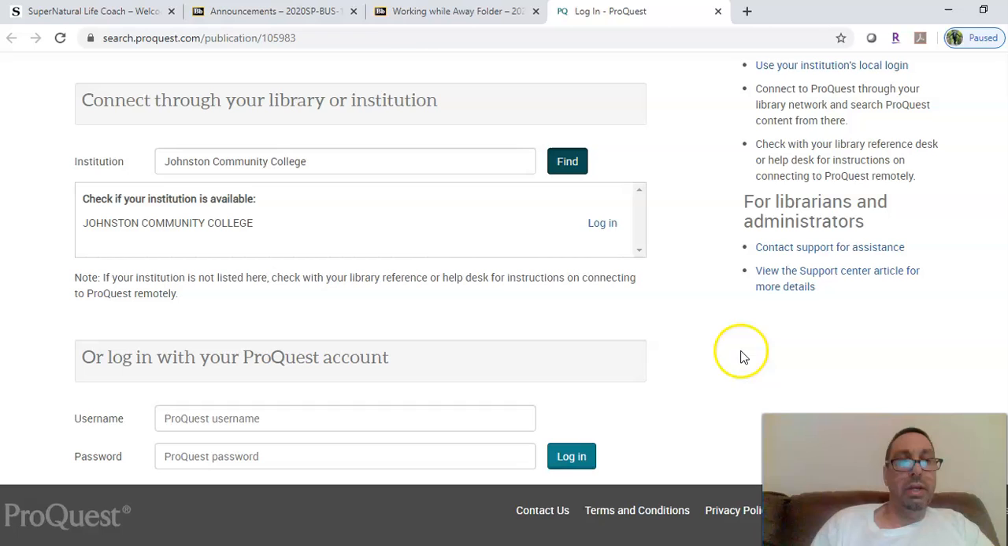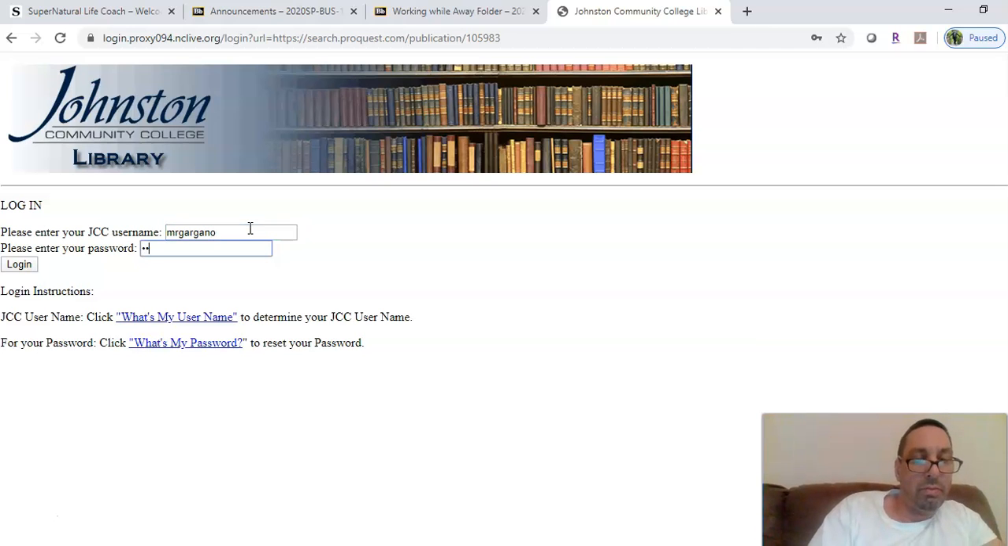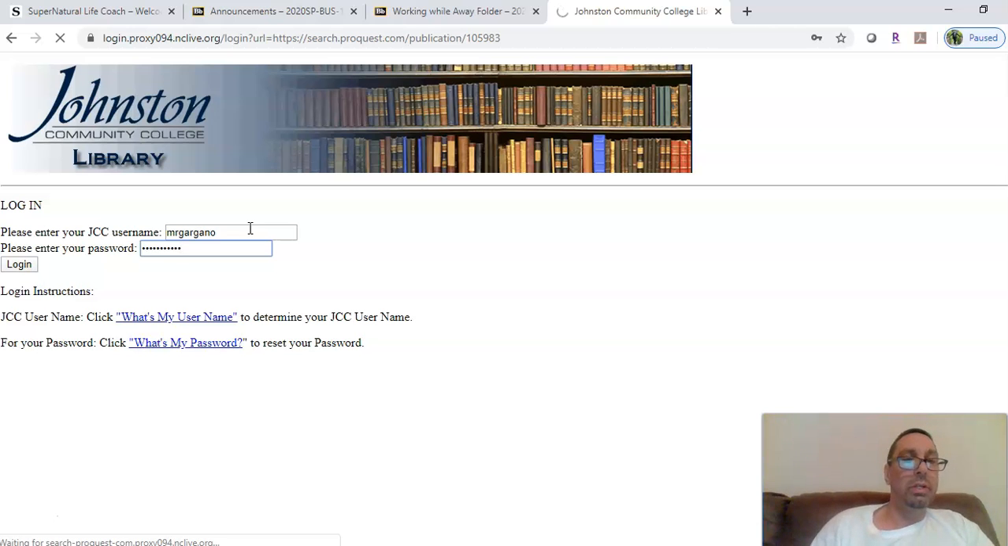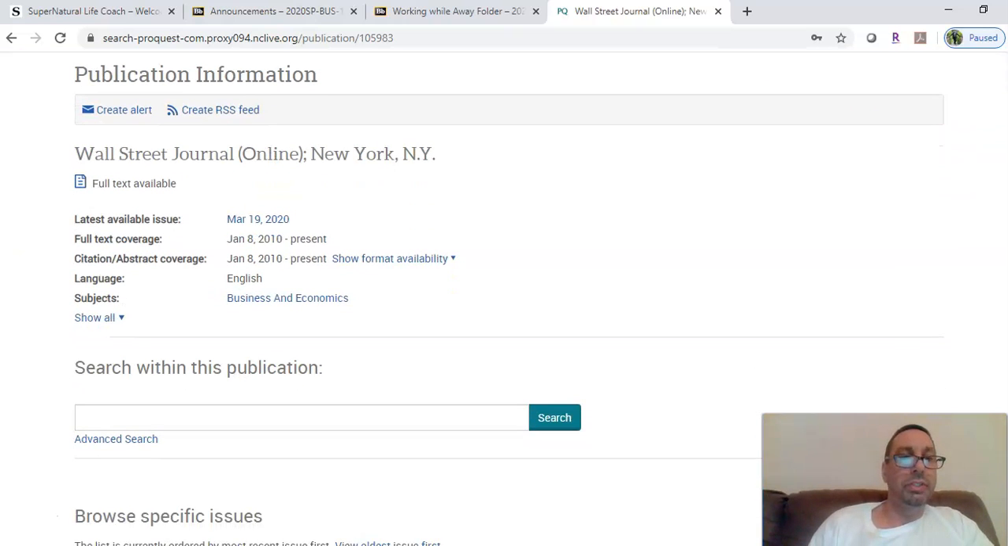Now down here, you can do one of two things. You can click log in, or you can put your username and password. It's still going to ask you for it. So even if you do username and password here, it's the same screen as far as username and password. Then you're going to click on login. Your username and password is the same username you used to get into your computers, your email, and things of that nature. This particular link, like I said, takes you to the Wall Street Journal.